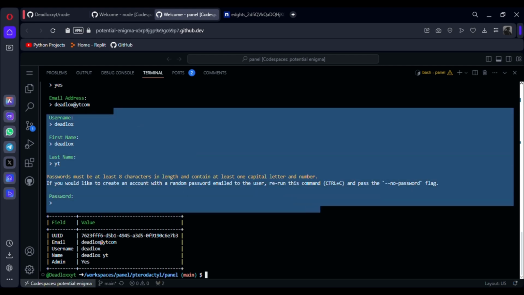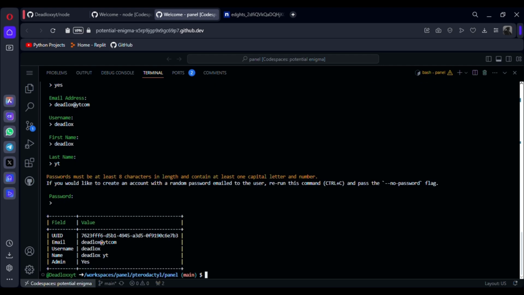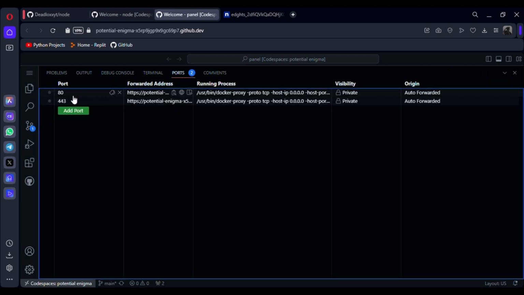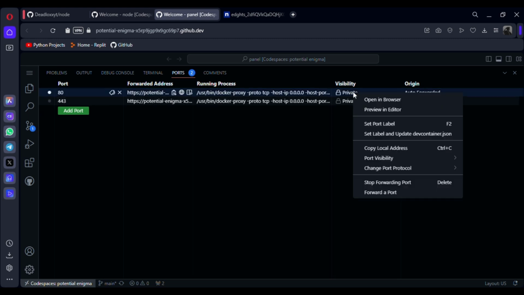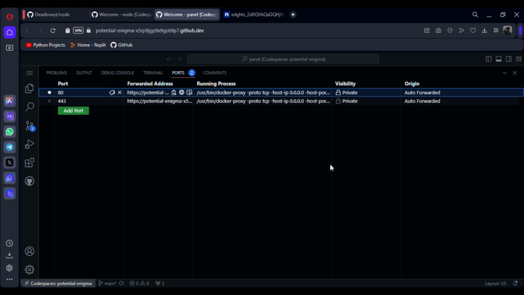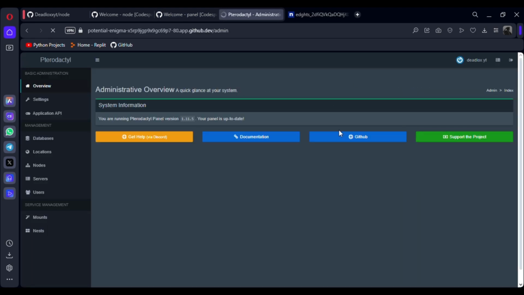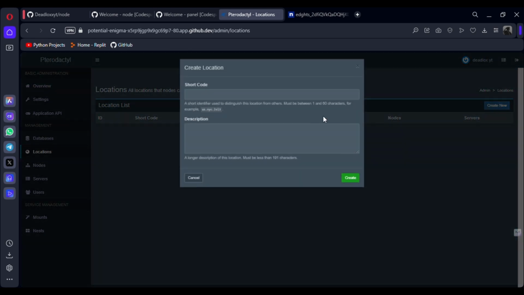So let's start. First of all, after running all commands, when you go to ports to open the panel, keep in mind to make that public view. If you do not make it public, then your node will not come online. Now after opening the panel, make a location and create a node.